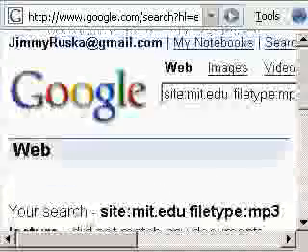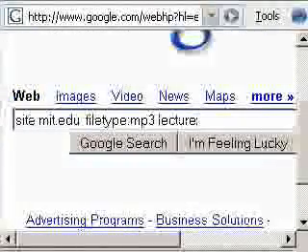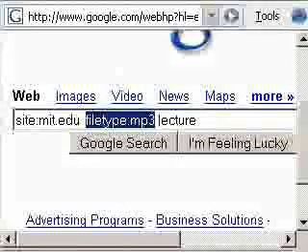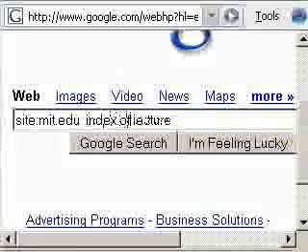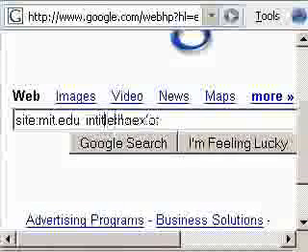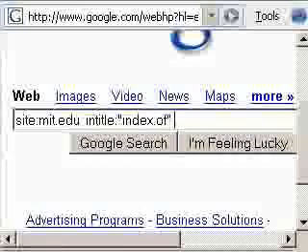I could also search lectures. I can say file type is MP3 or MP4 or whatever, and I can just type lecture. It didn't find any. Oh well. Maybe I misspelled something. No. The index of thing is really useful, but remember, you can't use it with a file type. It's again in title:index of, and I can search MP3 files.